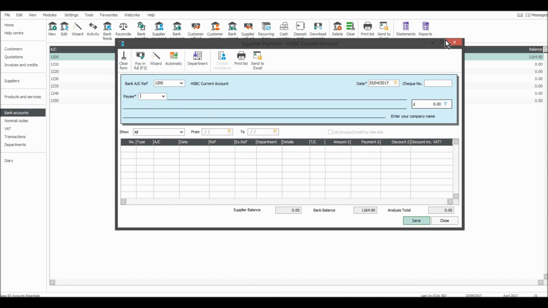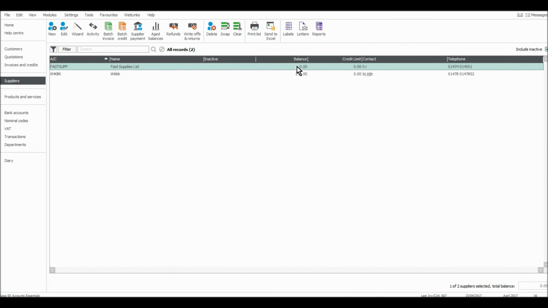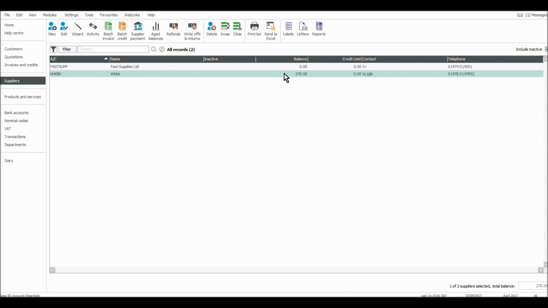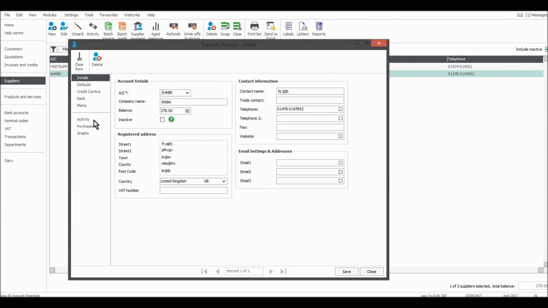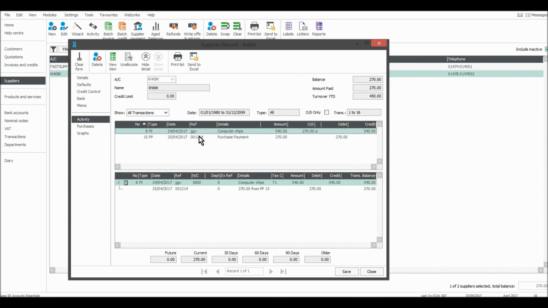Click save. Now if I go to the supplier accounts, you'll see Fast Supplies is now showing zero because I paid that invoice off, and there's only 270 outstanding with KHBK. There was 540, but half that invoice has been recorded as paid. So PP purchase payment of 270, and we have the original invoice here of 540 with 270 still outstanding.